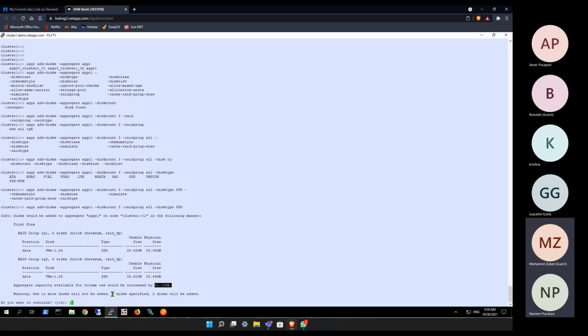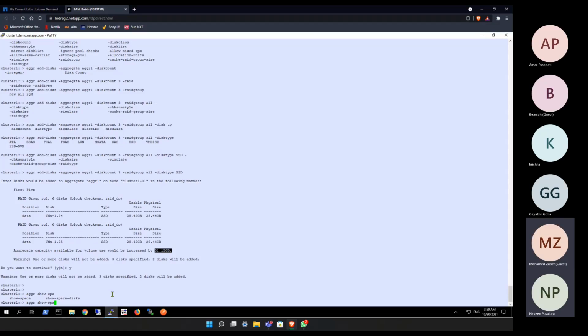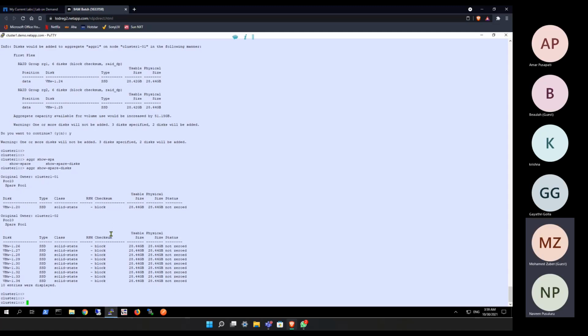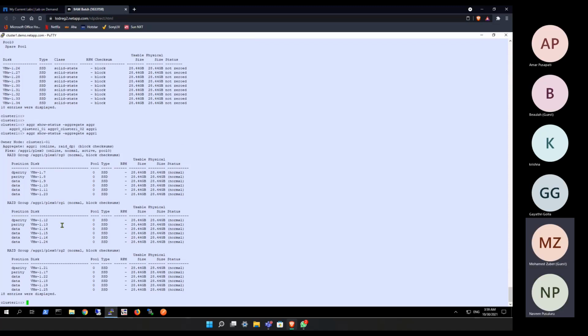Now run the spare pool command. See, again my disk is sent back to the spare pool. And if you look at the RAID layout, now all my RAID groups have 6 disks in them.